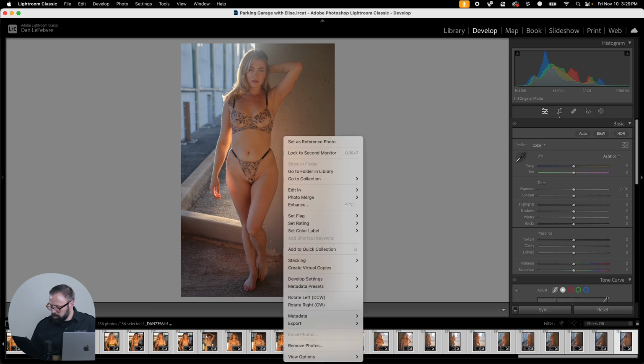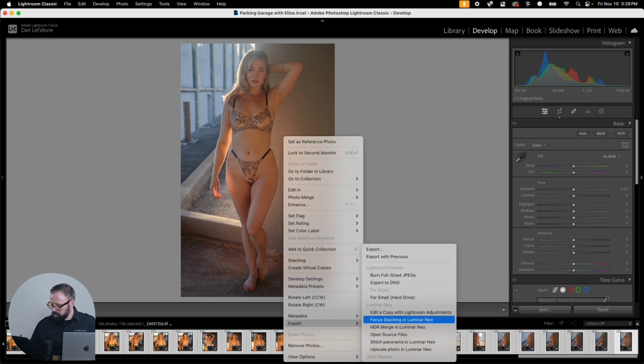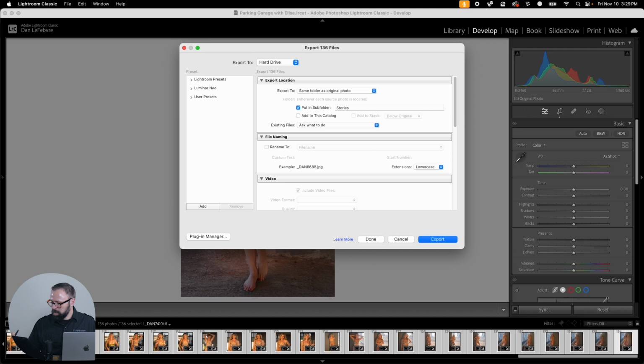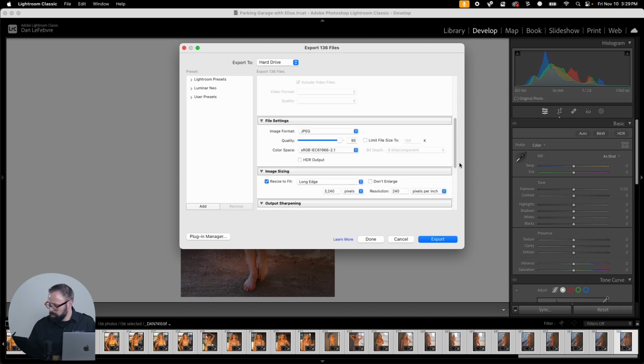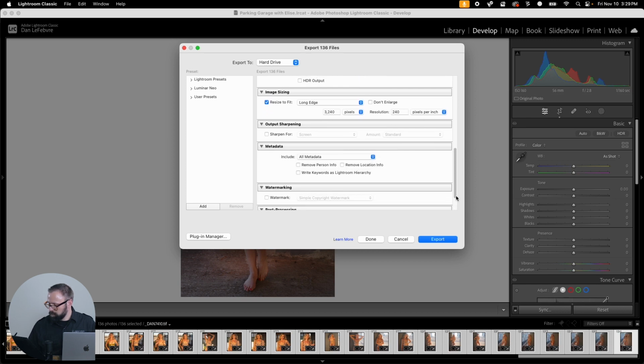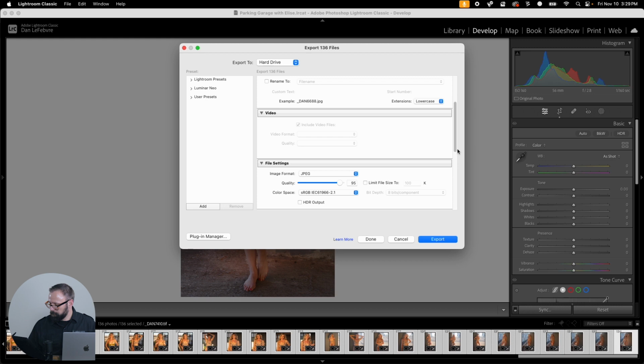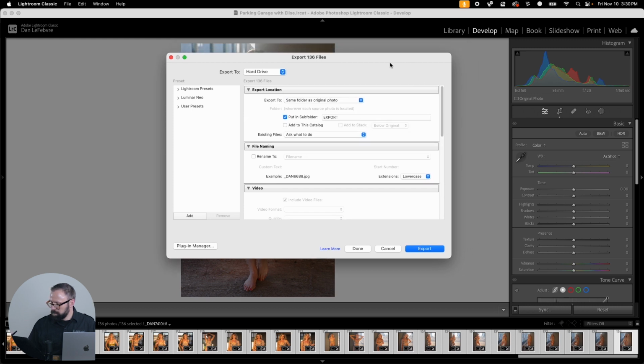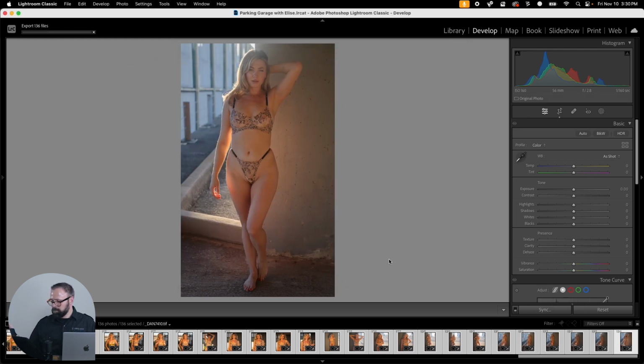So now it's just a matter of exporting. So right click, export. Let's put it in a subfolder. This is our exports. Let's do JPEG, long edge at 3000. Yep, so 3K. Okay. And set that to export.